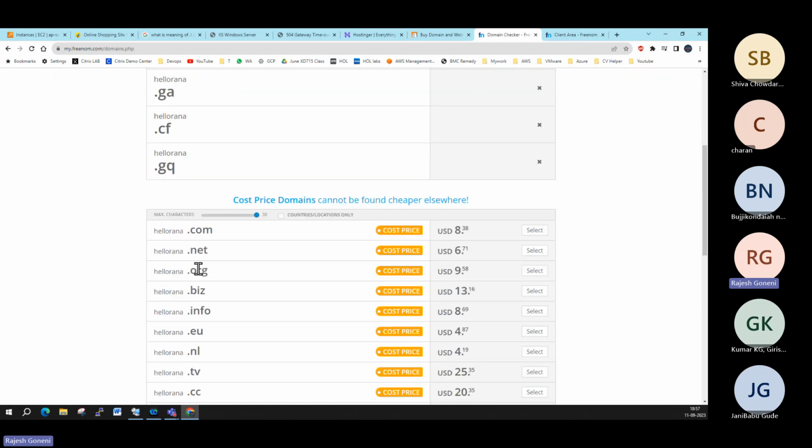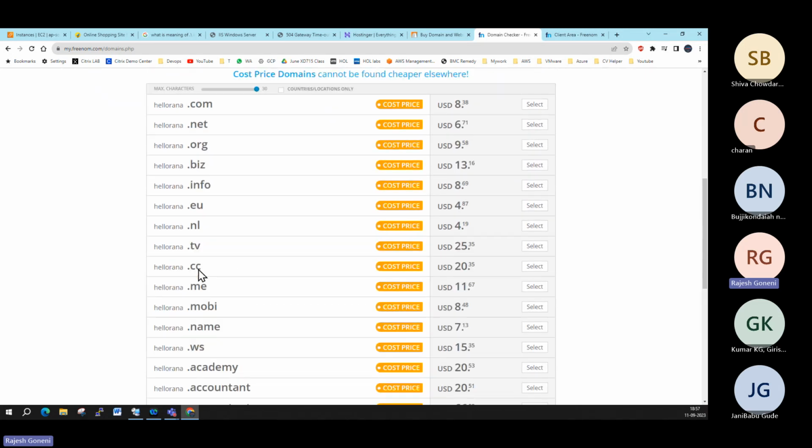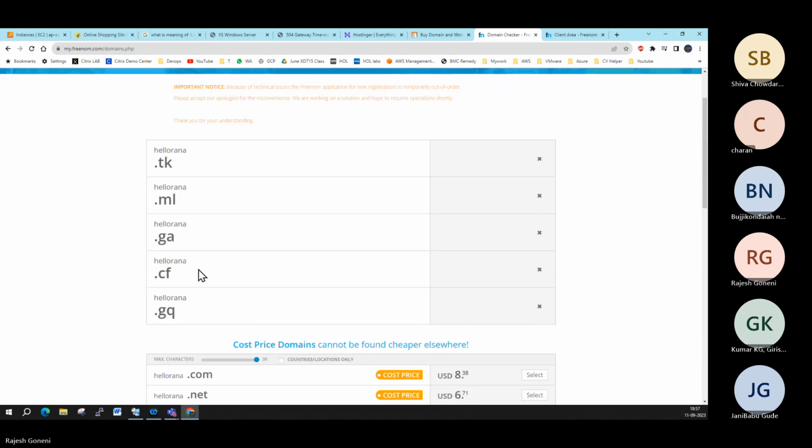Previously they provided it free of cost, but now everything is provided at a cost. But I don't know of any other website nowadays providing a free domain. This is the only website providing a free domain, so you can practice. But I'm not giving a guarantee that they will keep providing free domains.